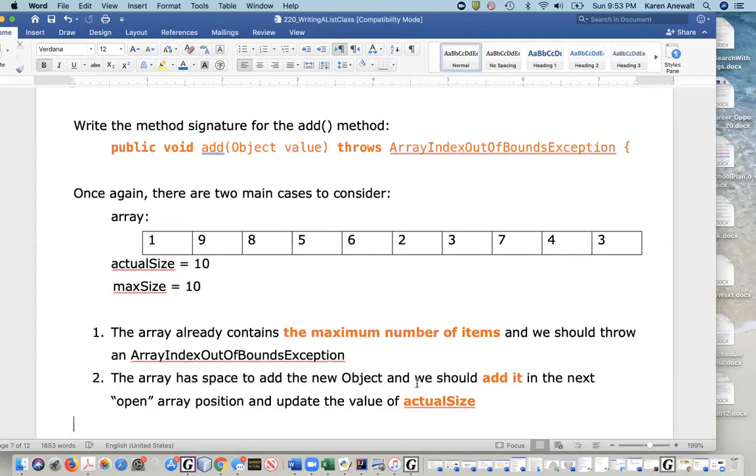On the other hand, if the array has space in it, like let's say we only have 7 values in our collection, so we have 3 empty spaces, and somebody calls our add method, then we want to add that value to the next open space. So again, in this example, the actual size would be 7. And the space at index 7, 0, 1, 2, 3, 4, 5, 6, 7, is open. That's where we want to store the new data value that they're trying to add.